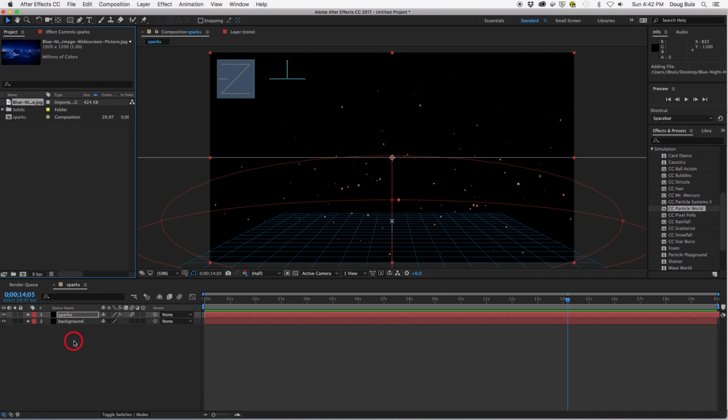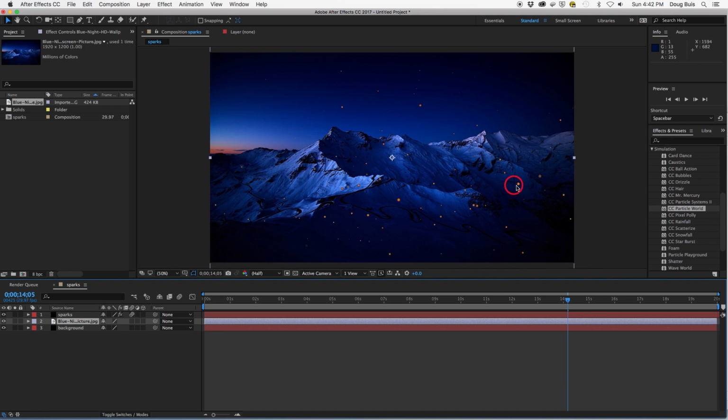Or I could just drop it right onto the layers right here. So I'll bring it down and I'll put it just between here. So you can see I've got the sparks with that nice mountain background right here. And you notice I put it right under the sparks. We don't really need this background anymore.